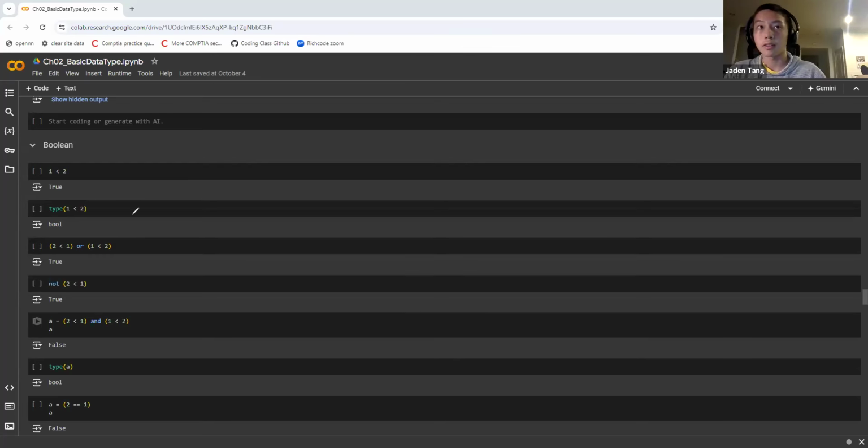So last class, we stopped at Booleans. A Boolean is basically like an on-off switch where it's either on or it's off. You cannot have any other way. There are no other states. You can't have in the middle.